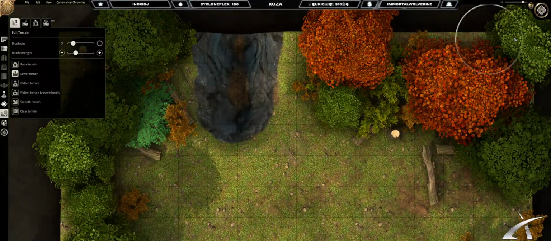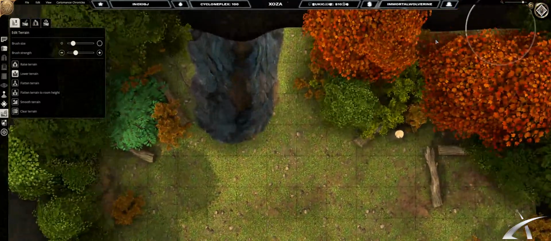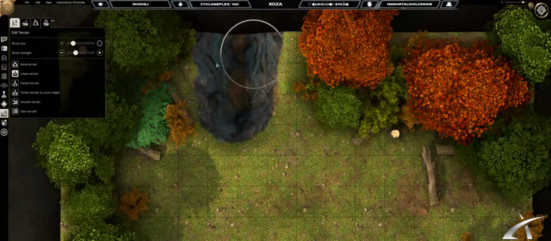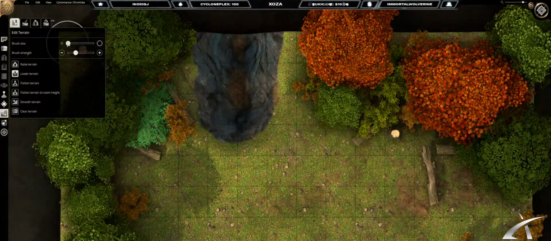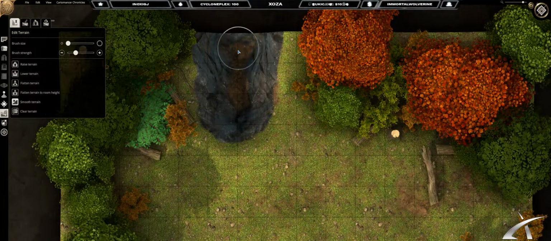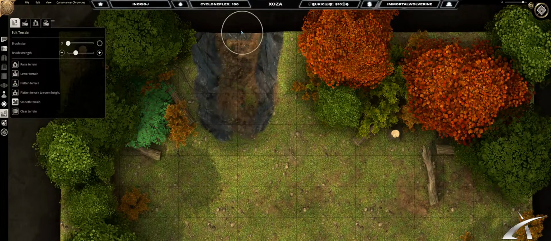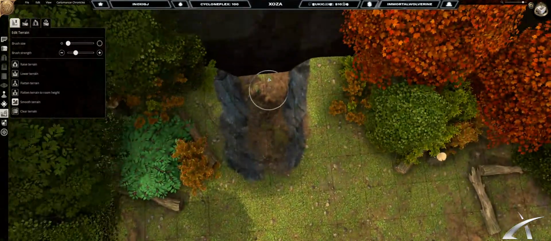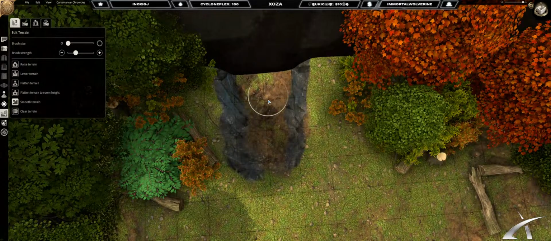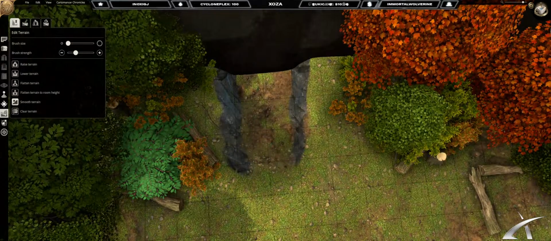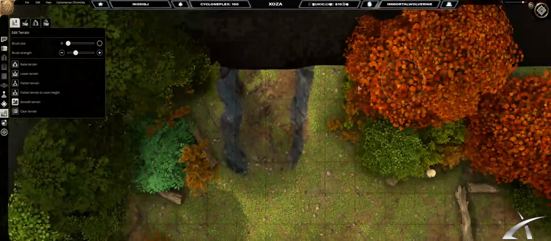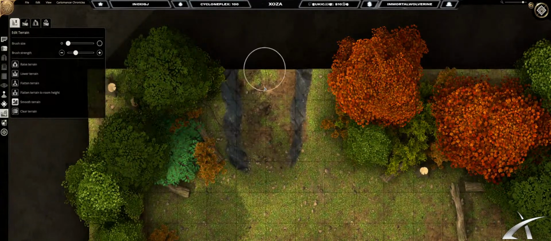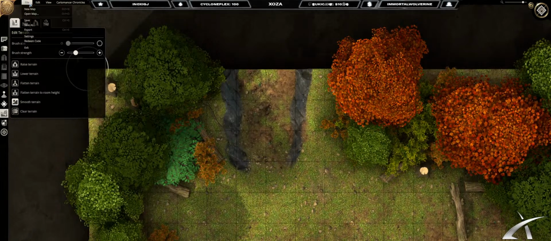Smooth that a little bit. See, there we go. And the important thing is the effect, like the rock face and stuff like that. I wonder if I can find any tracks or something. Let's see.